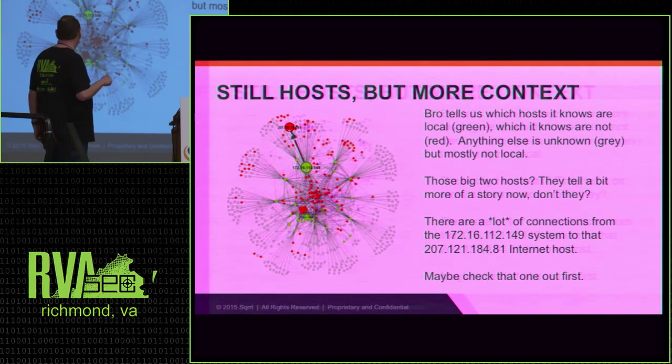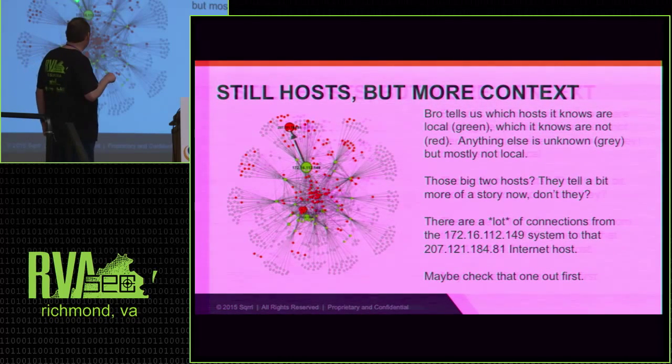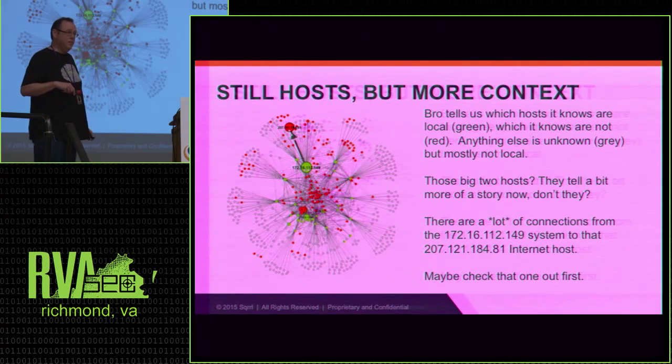And you start to see interesting things here. A little bit more about this pattern. It's an internal host making a lot of connections to this internet host. If it's me, that's probably the one I'm interested in checking out first.